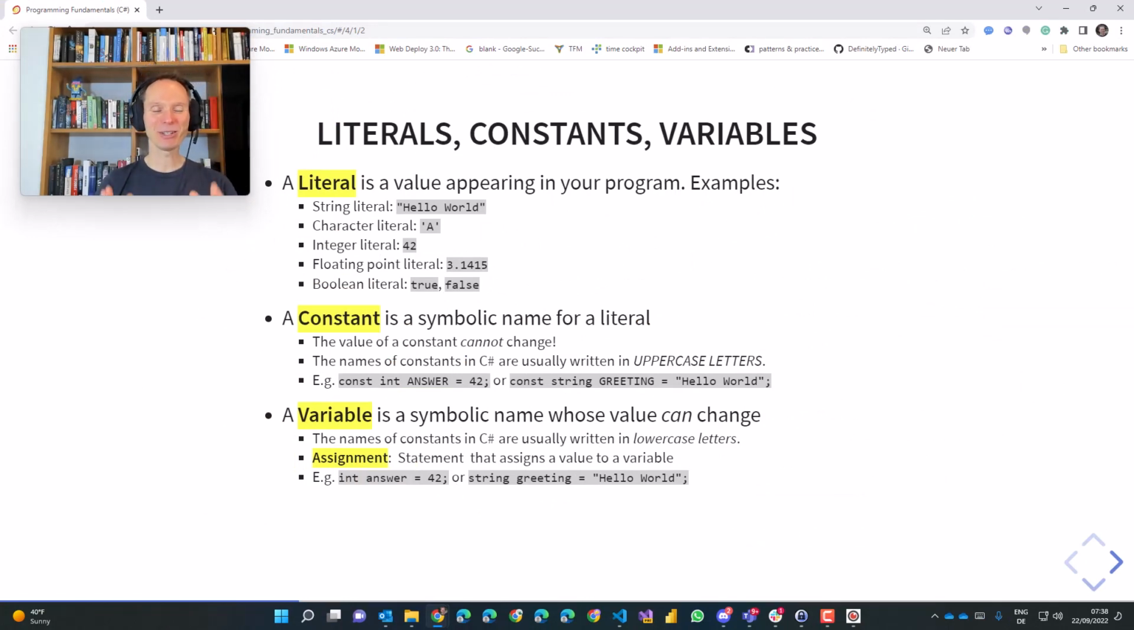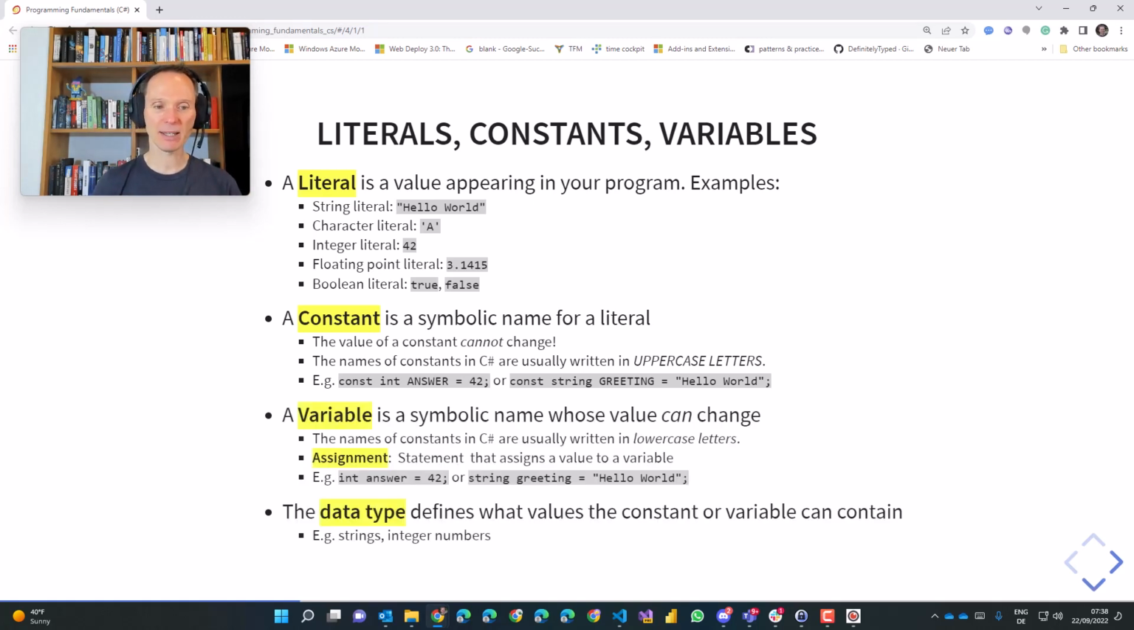Okay, so you now know what a literal is, what a constant is, and what a variable is. And the last thing that we need to talk about is the data type. Every literal, every constant, every variable has a certain data type. The data type defines what you can store in this constant or variable. If you have an int variable, you can only store integer numbers in this variable. If I have a string variable, it can only contain a string. Same is true for constants.